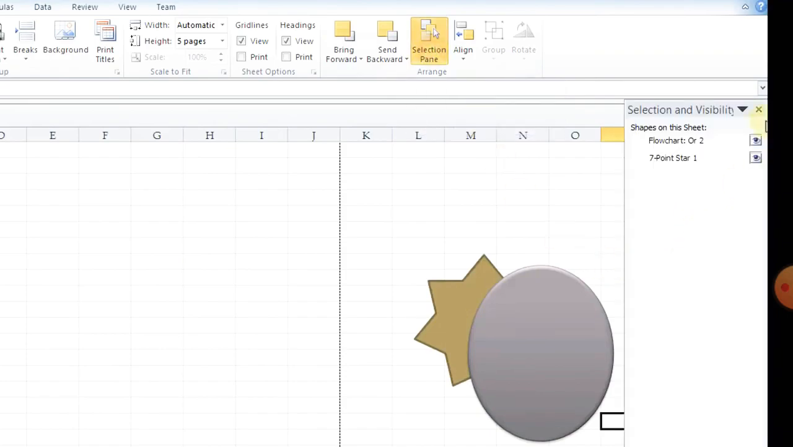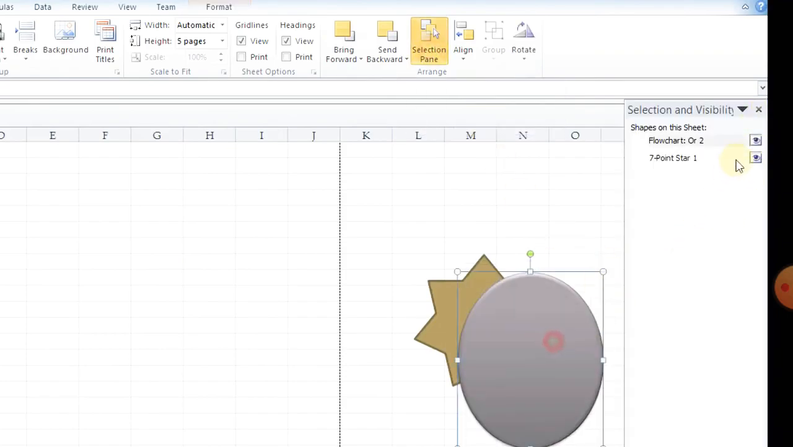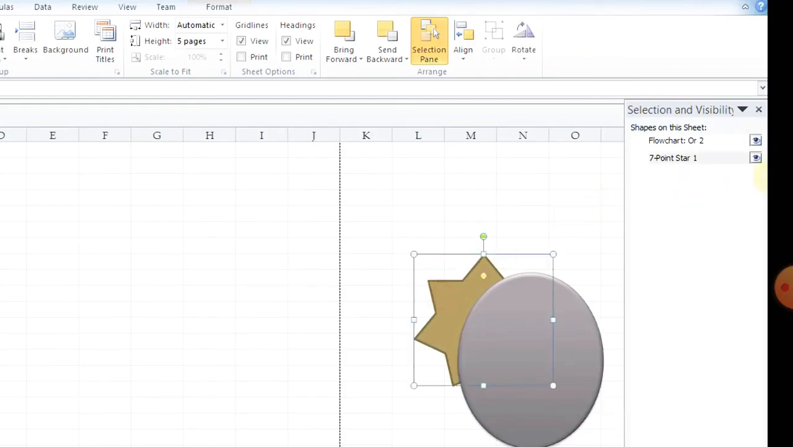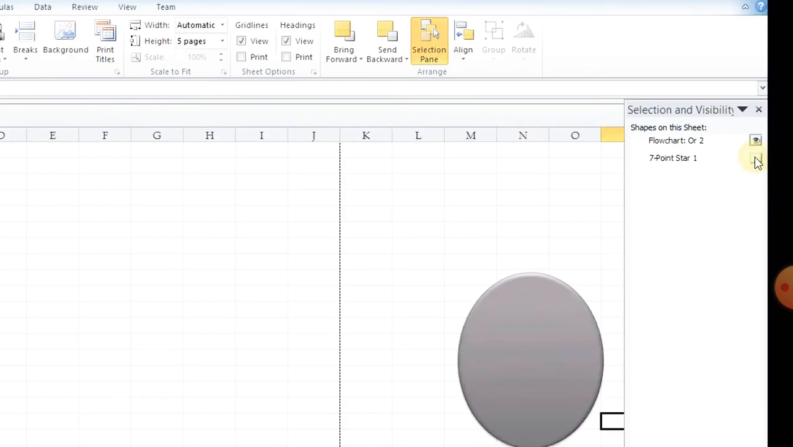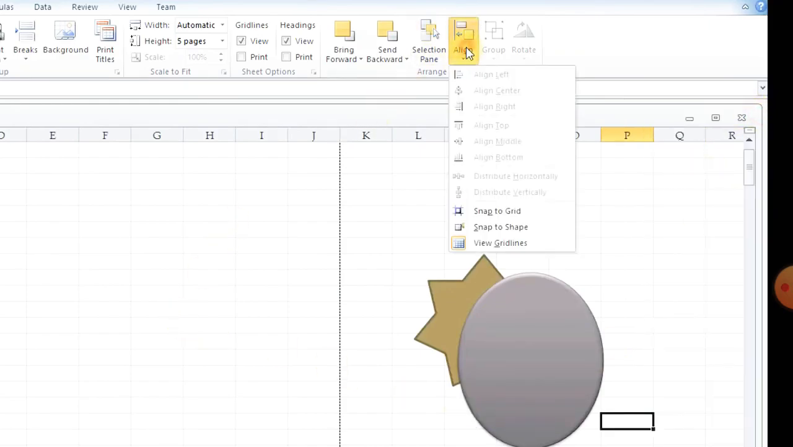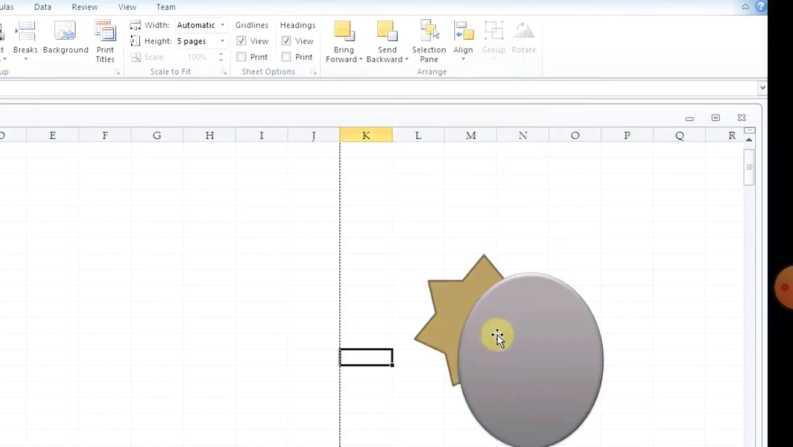Now the Selection Pane: if you don't want to show any shape, then we can make it disappear here. Uncheck this Flowchart number 2 and Point Star 1. So we can click on this and it will disappear. The object will still be on the sheet, but we cannot see it. And Align: if we want to set the text on this shape, we can set the align as center, left and right. So this is for Align.